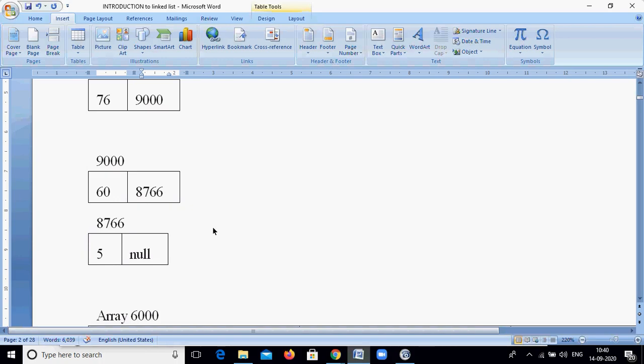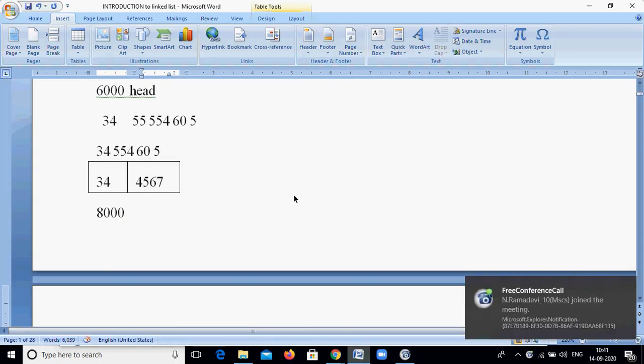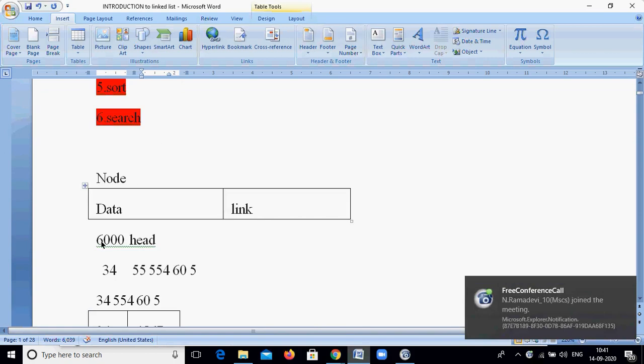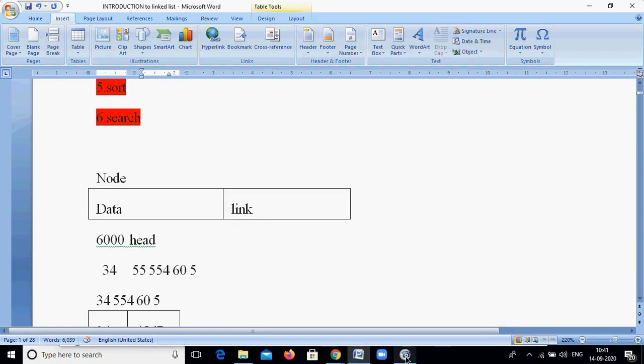If you change the address, automatically you can add an element at the beginning, end, or in the middle also. Whatever the transactions, whatever the movements, it will be less compared to your arrays. And however many elements you want, you can add here. Is this clear, ma'am? Shall I repeat once again?